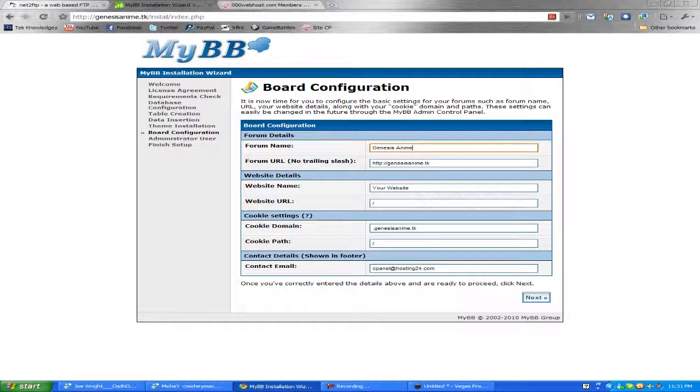This is my friend's. It's an anime website. So just write that, Genesis Anime. Now, if you have a forum and a site, you write the website's name here and the forum's name here. But in this case, it's just a forum, so it doesn't matter. We're just putting that in. Make sure your domain name's there. Don't worry about this. Don't worry about that. Don't worry about that. And put your email address here.